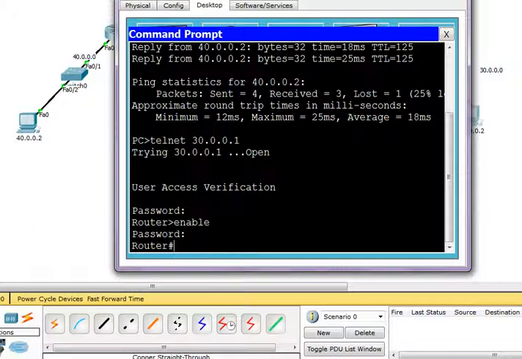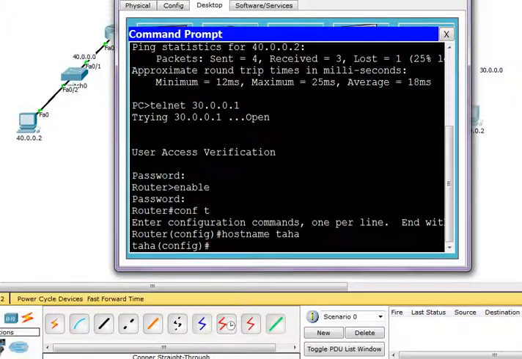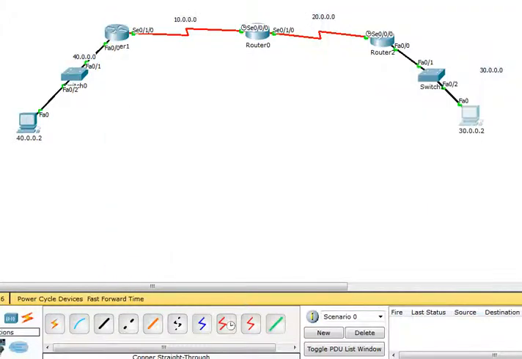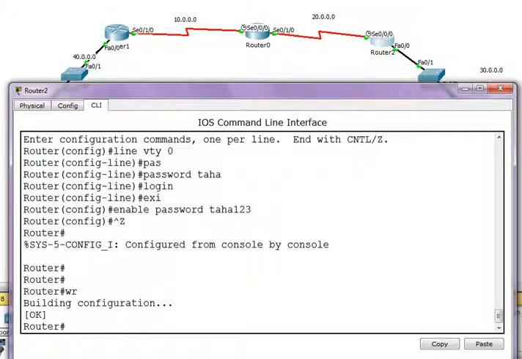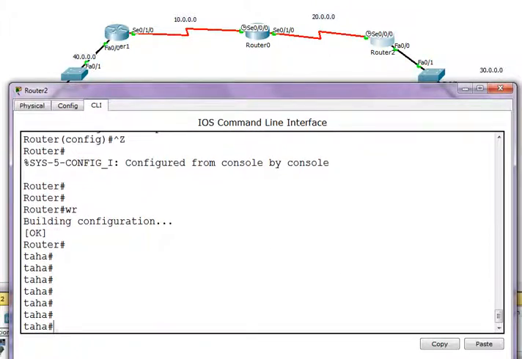Now I want to show you how to change the name of the router. I go to configuration mode and type hostname Taha. I change the name of the router. Now I go to the router, I'm inside the router, and check this out. It's Taha now. This is how I make changes with the help of telnet.